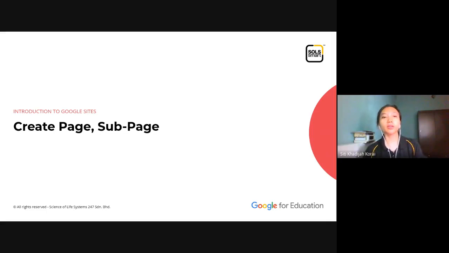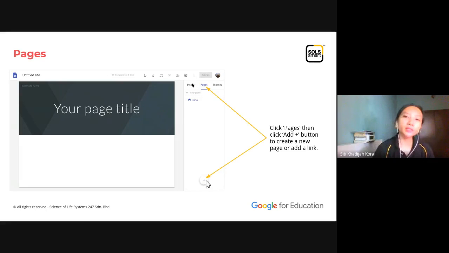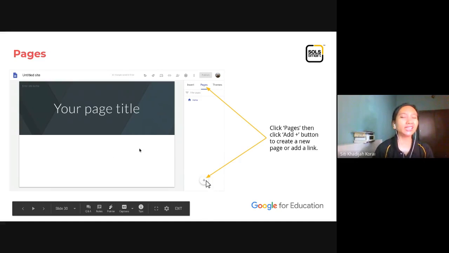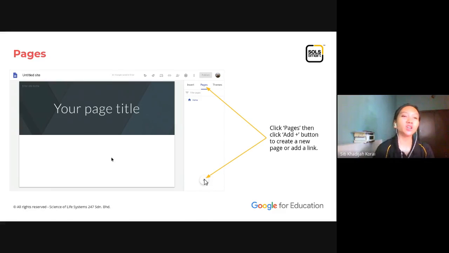Now we're going to learn how to create a page and sub page. There are two things you can create: a page and a sub page. Previously we were in Insert. Now we are going to Pages. If you click on Pages, as you can see right now, you are currently on your home page.